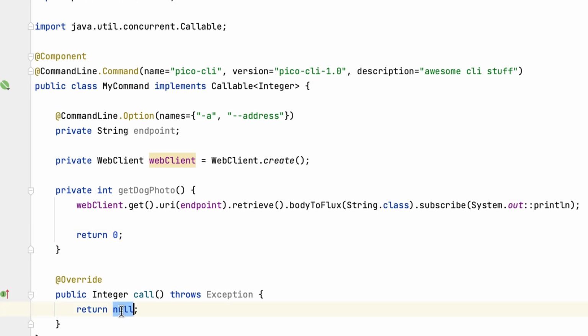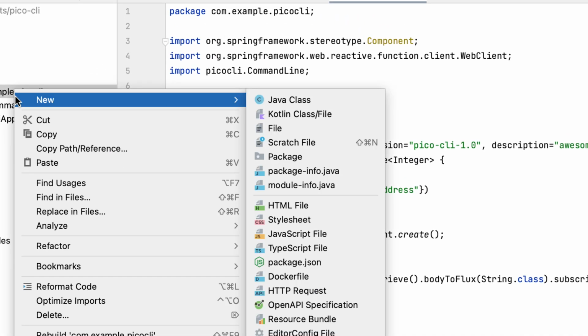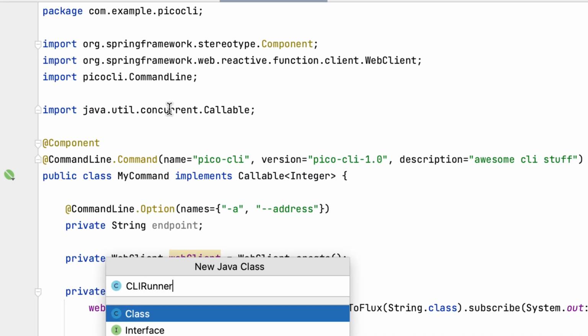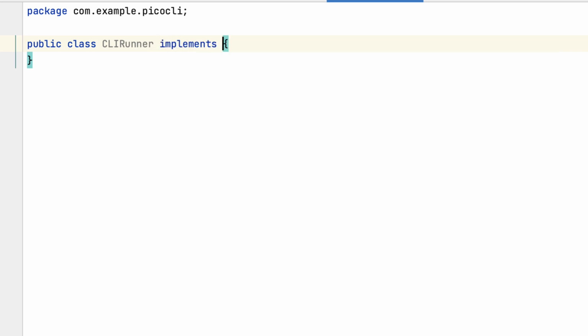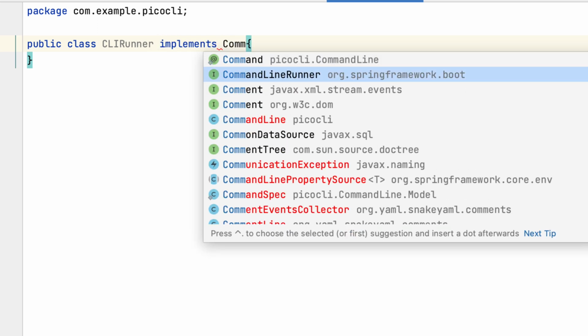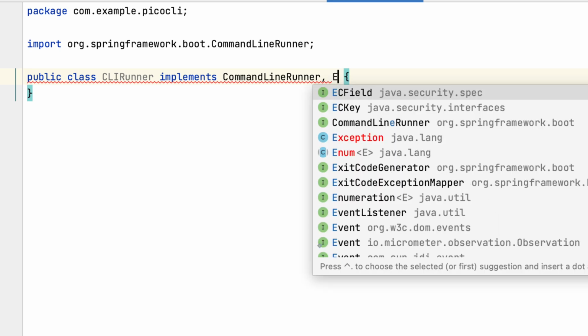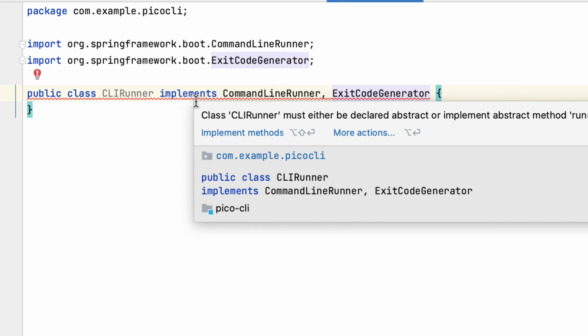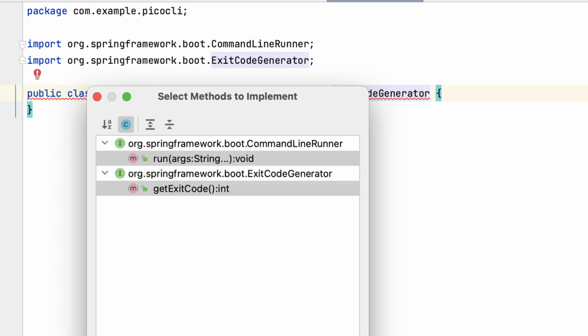And in our call method that was generated, rather than return null, let's return the result of the call to the getDogPhoto method. And that's it for this class. Now let's tie things together by adding a class that implements the CommandLineRunner interface. We'll create a new class and call it CLIRunner. We'll implement two interfaces, CommandLineRunner and ExitCodeGenerator. Let's implement and override the methods required by these interfaces by right-clicking and letting IntelliJ add that code for us.